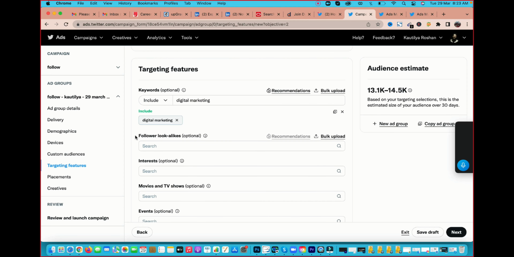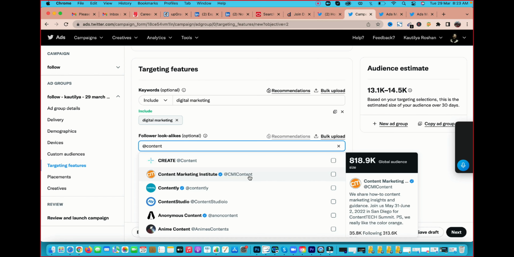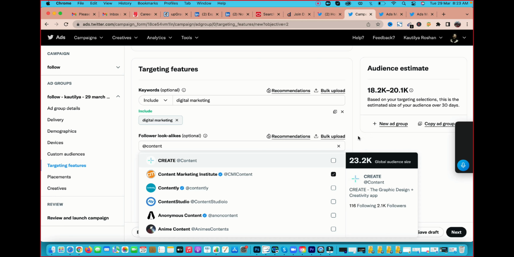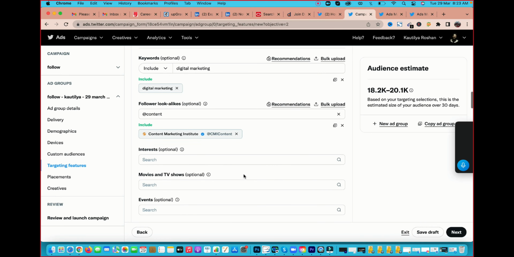Then again, follower look-alikes. Suppose I have an account in mind, like content marketing institute. Suppose I want something like this account particularly, so I can click on that. Then, like this account, Twitter will try to find me the followers.